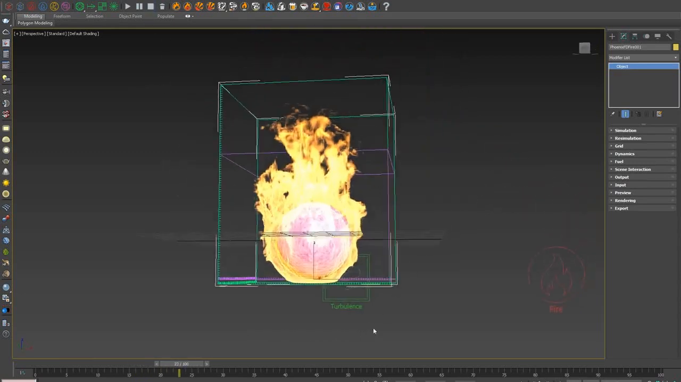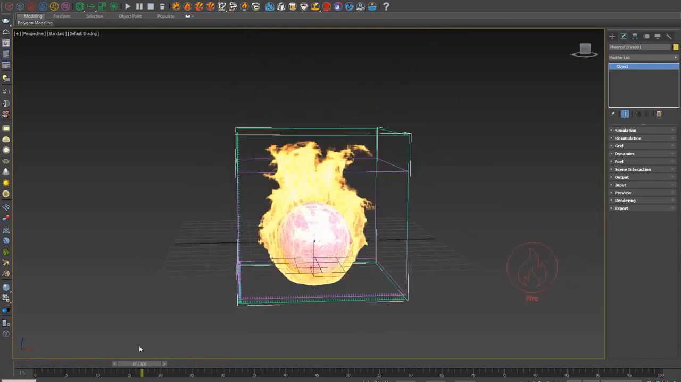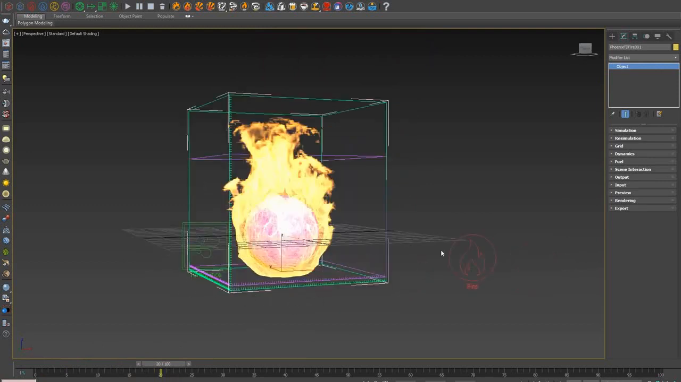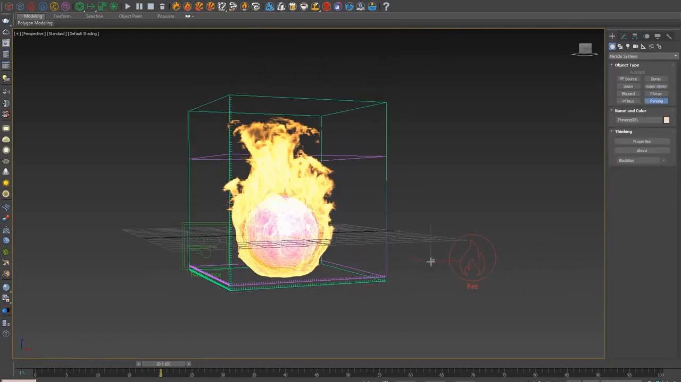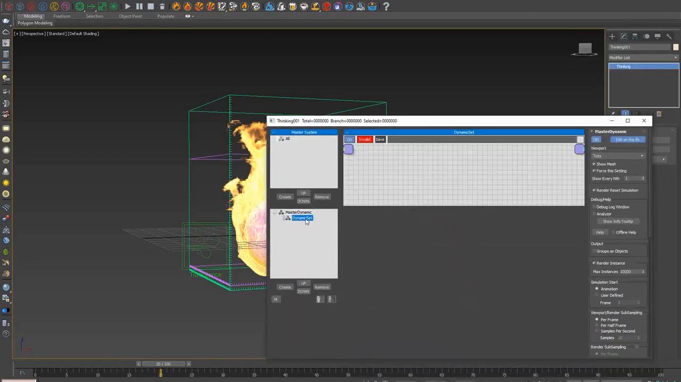Okay, let's stop the sim. And if we scrub our timeline, this is the result that we get. A bit low res, but it should get the job done. So let's create some particles. I will go into my particle systems menu and let's create Thinking Particles. Then let's go into their properties, and from the master dynamic I will create a new dynamic set.